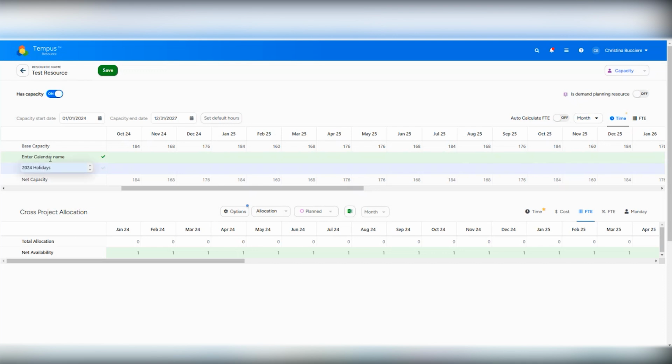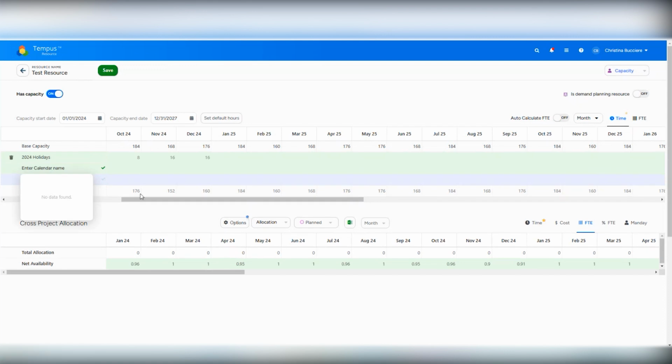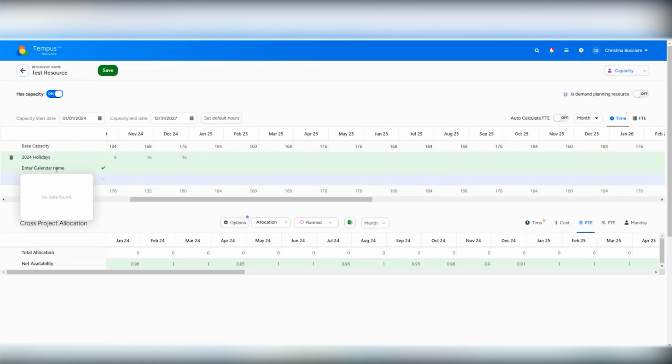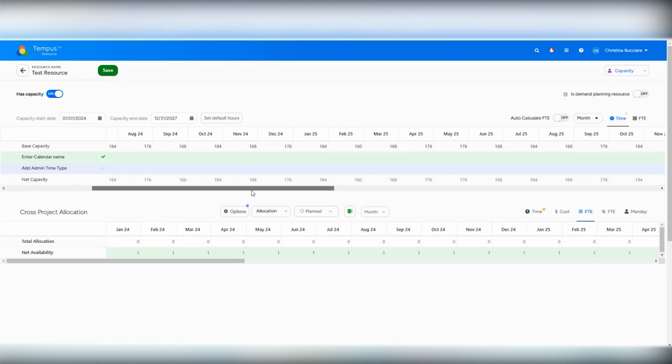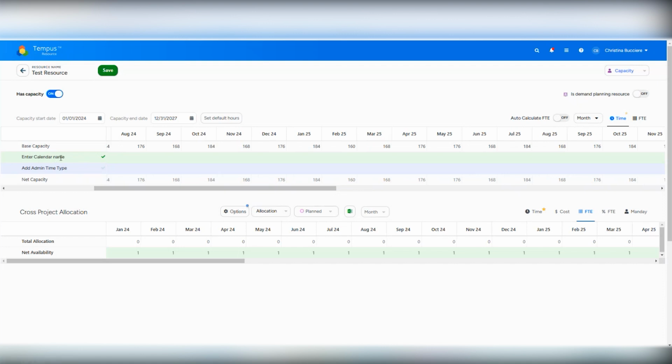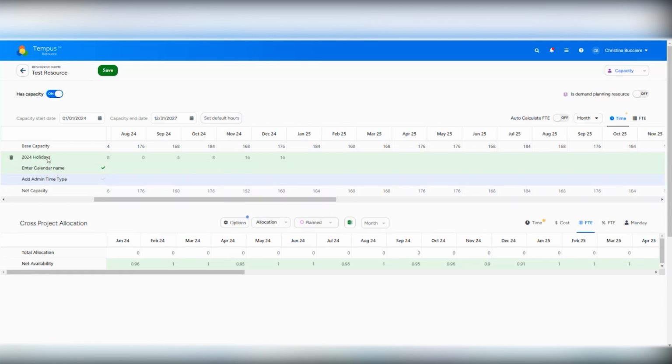For example, I can add a 2024 holidays calendar to this resource. And you can see, for example, in November 2024, that has added 16 hours of non-project work time reserved for those holidays, creating a net capacity for that month of 152 hours.